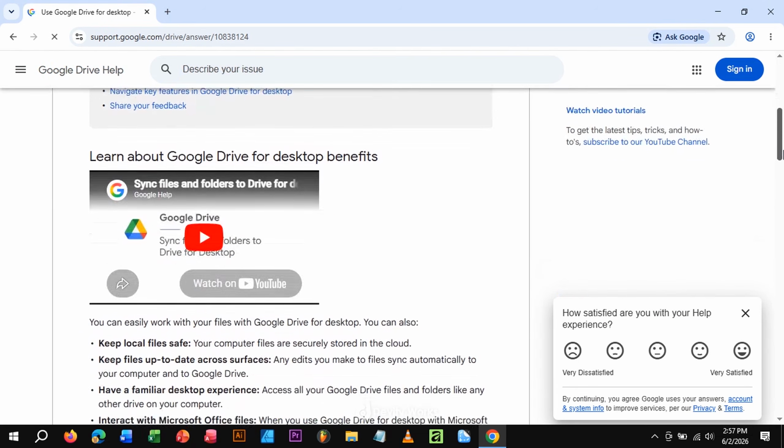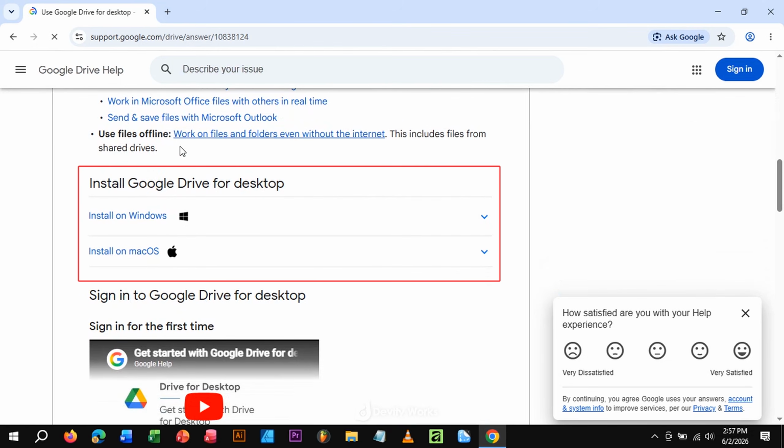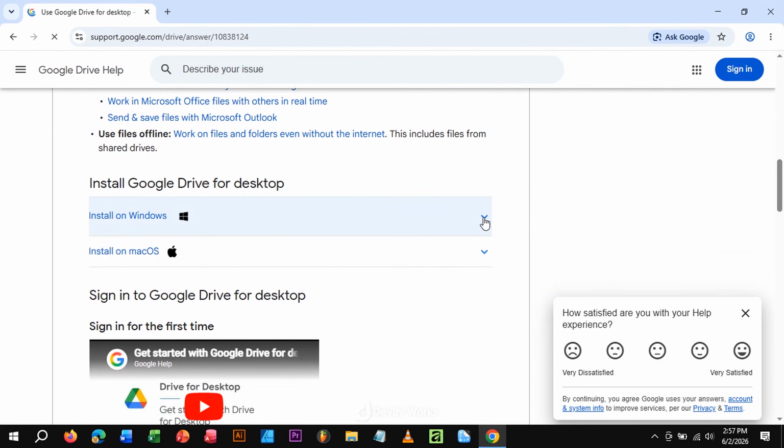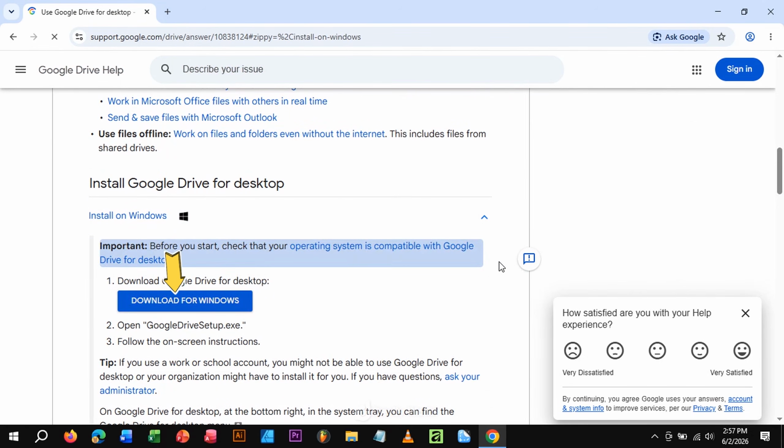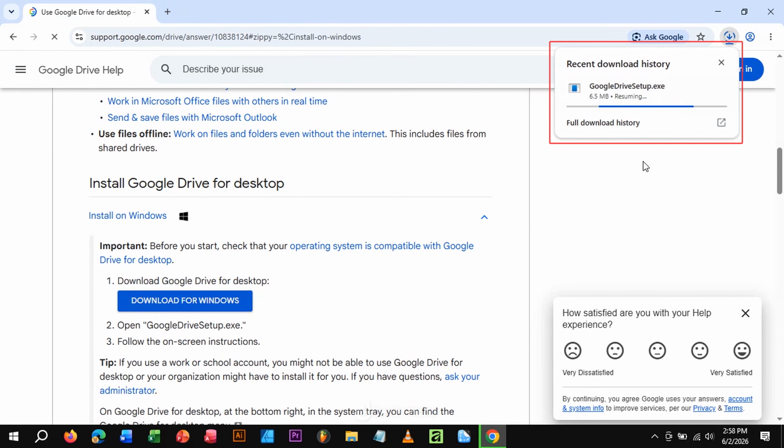Scroll down a little more, and you'll find Install Google Drive for Desktop section. Expand Windows option, then click on Download for Windows button right here, and the installer will start downloading automatically. Depending on your internet speed, this file might take a moment, so just wait for it to finish.